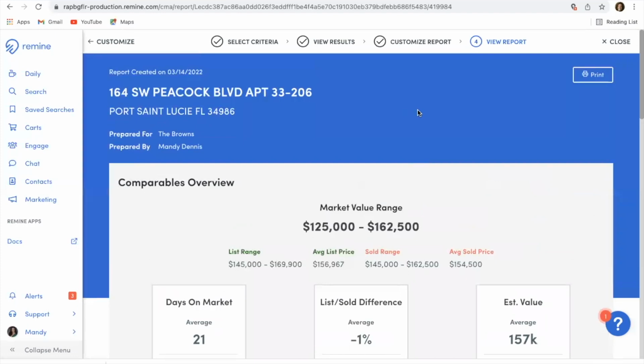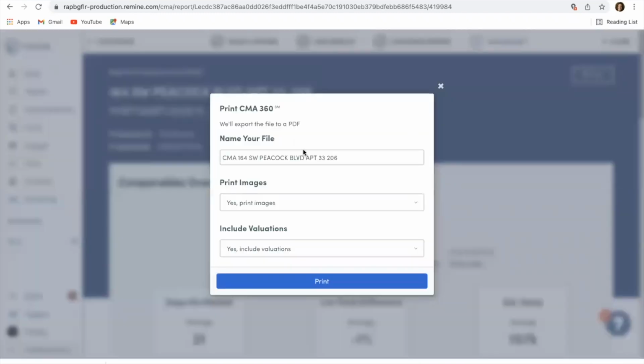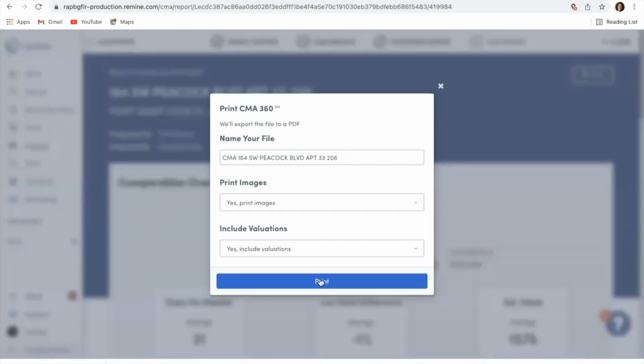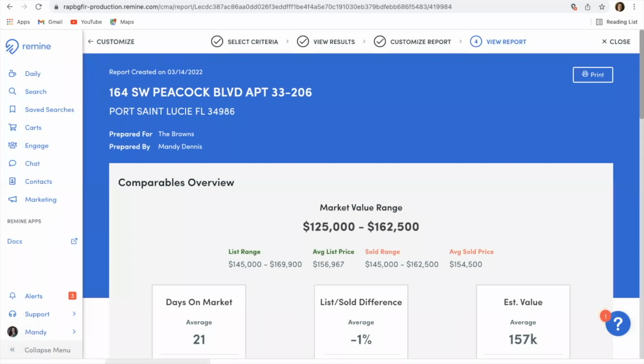So once I am good with this report, I can simply print this, which is going to basically print to a PDF. So I can select print. It will ask me to name my file. Do I want to print the images or not? I have that option. And I can either choose to include the valuations or not when I print this report. So I can simply hit print. It's going to export this to a PDF file. So from there, there's where my download is. I'm going to receive a PDF file that I can either choose to print out and hand deliver, or I could attach that PDF to an email.